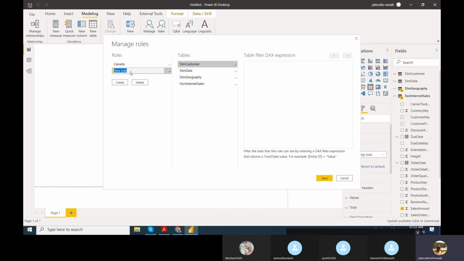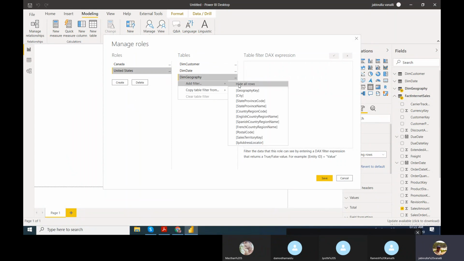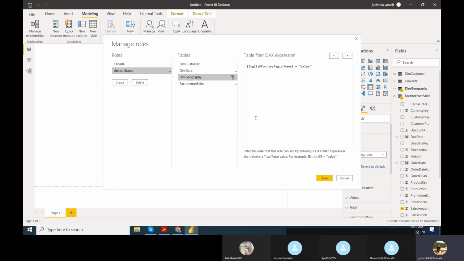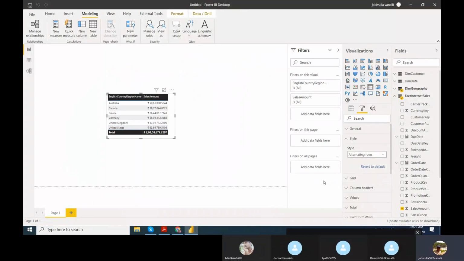Create United States. Dim Geography, right click, add filter, English country region name is equal to United States. Just save it. Now we have two roles.